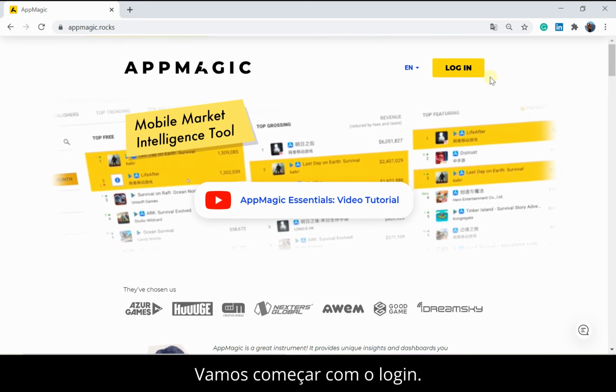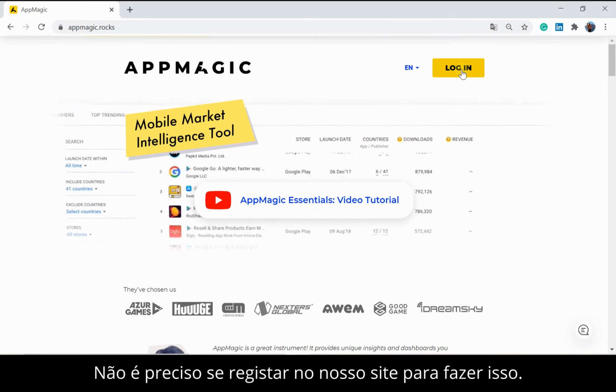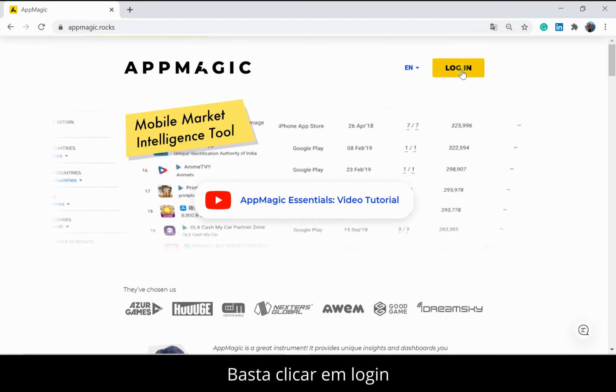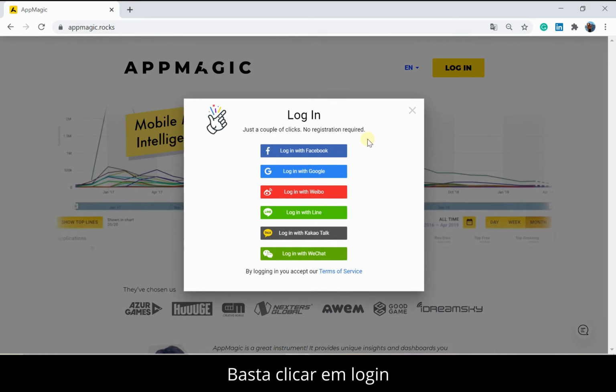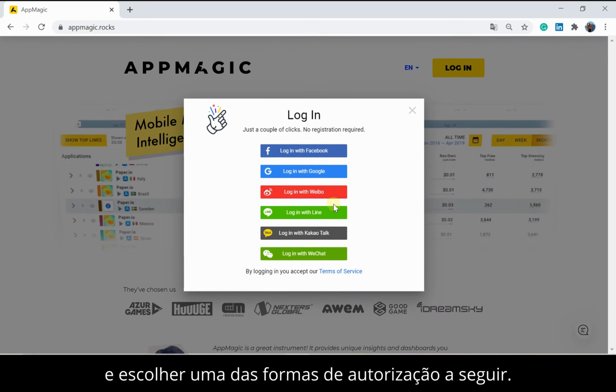Let's kick off with Login. Our website does not require registration as such. All you need to do is click on Login and choose one of the following ways to authorize.